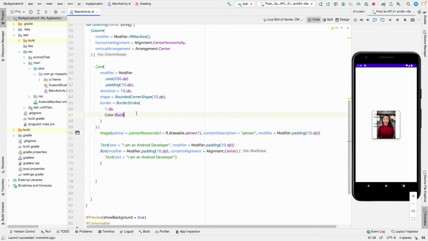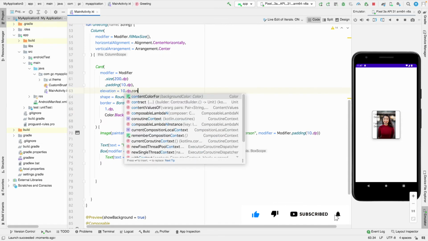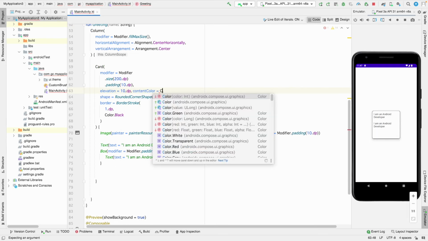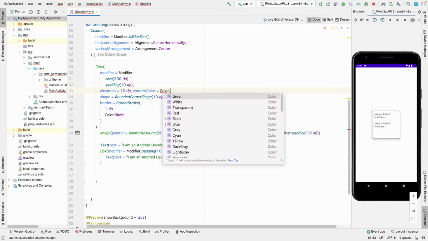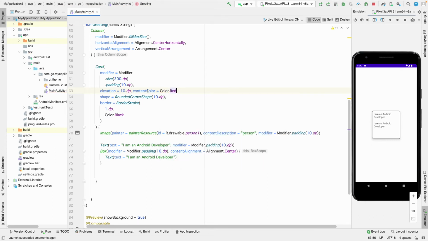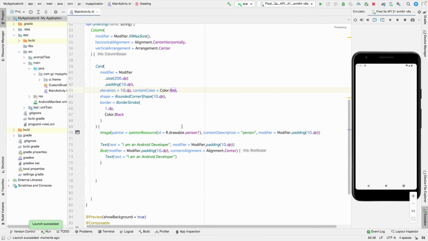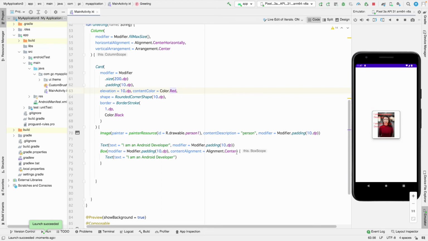And also we can try the other property, which is content color. We have it in this content color. Okay, color dot, I am trying red. Let's see how it will reflect. Okay, both my texts should be in red. Yeah, so this is how the content color will work.